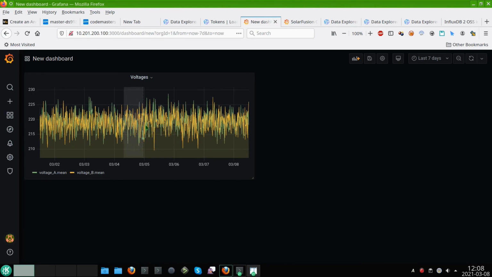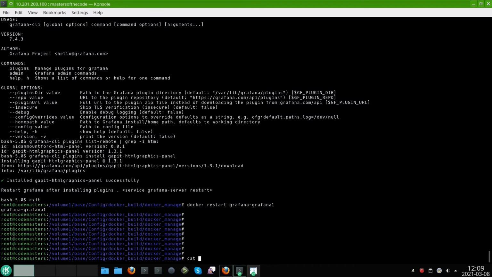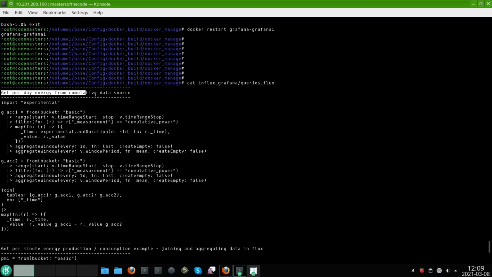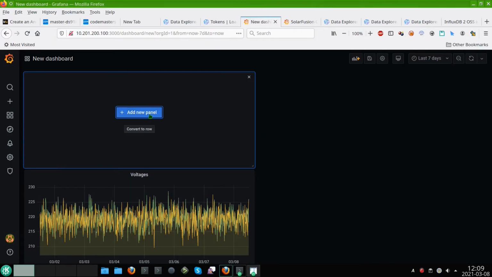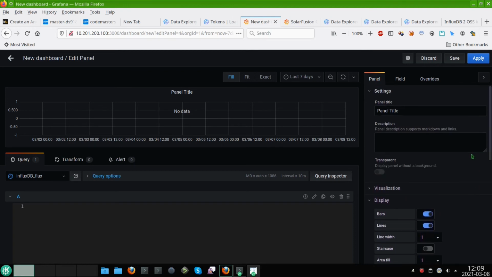You can also change the time period, etc. For the easy graphs, you are able to use it the easy way like that. But for more complex queries, you need to use the Flux language. For that, I will also show you that file with queries. You can also use it because I have some example queries here. For example, for the graph like that, let's add a new panel, a bar graph, and put the title here and the Flux query.